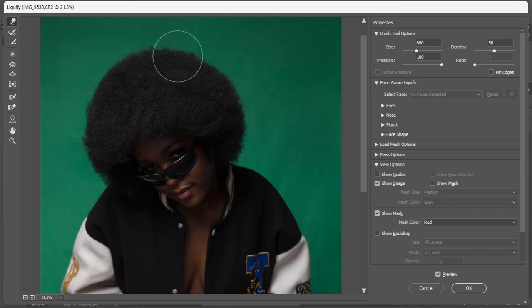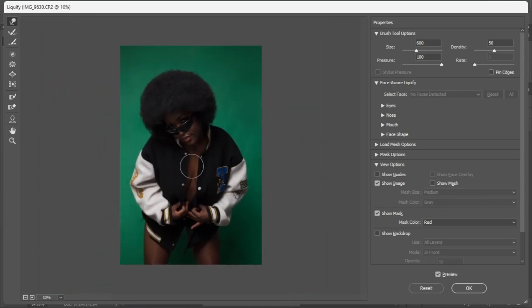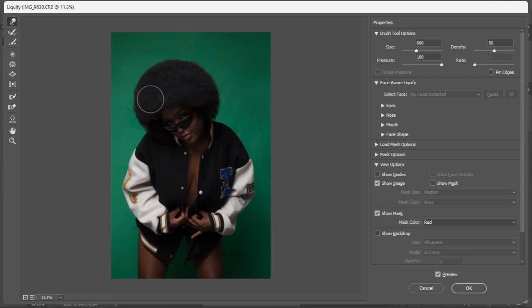And make it a little bit bigger. Zoom out and see. Okay, yeah, it's looking good. Let me make it a little bit bigger. Yeah, I think the hair is looking pretty good for now.